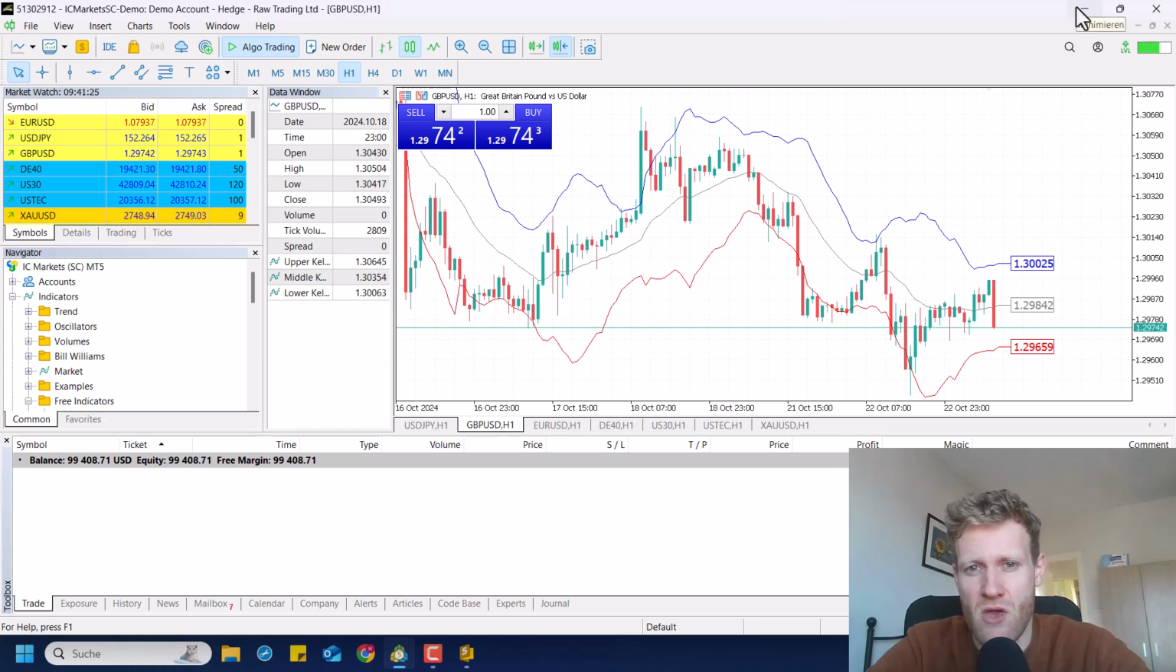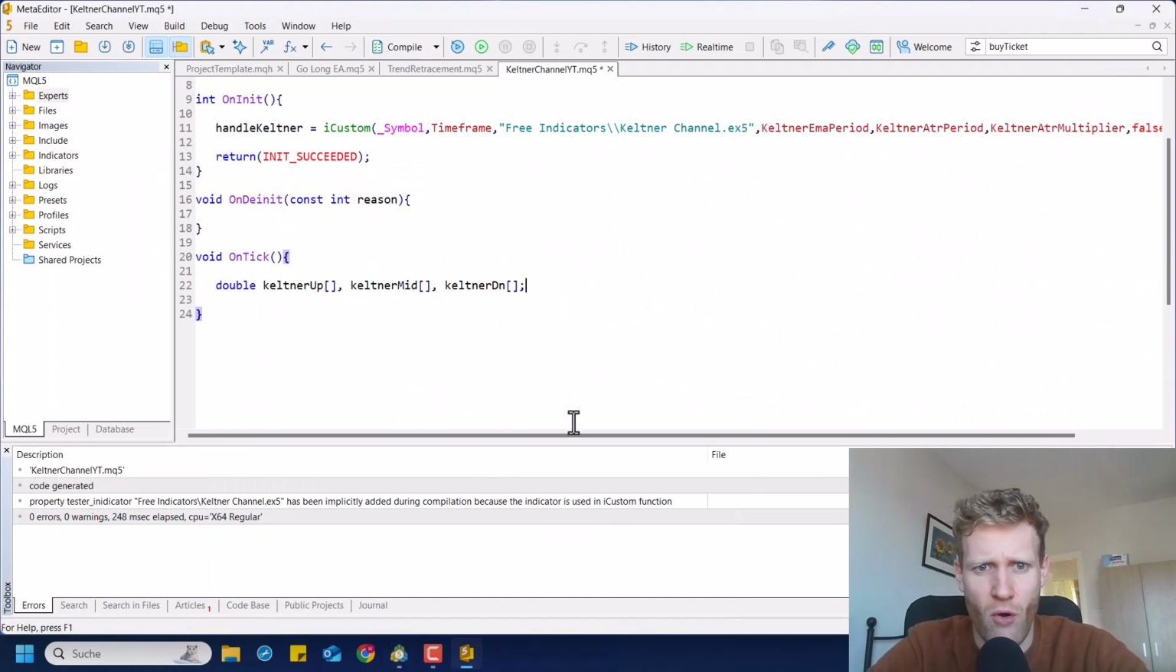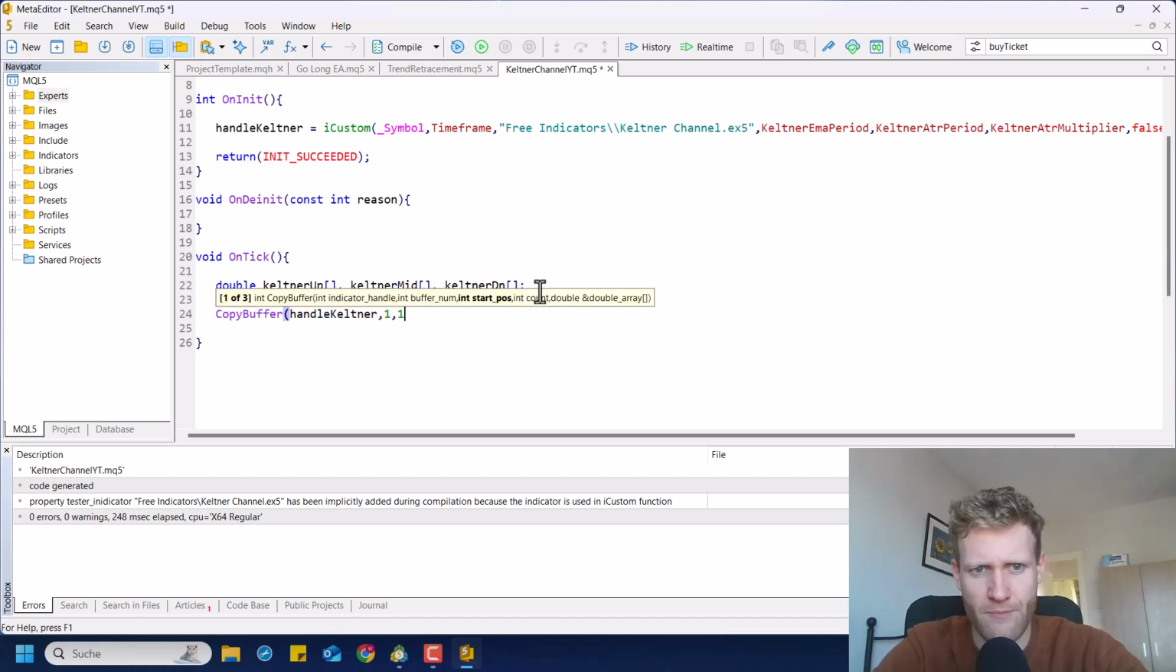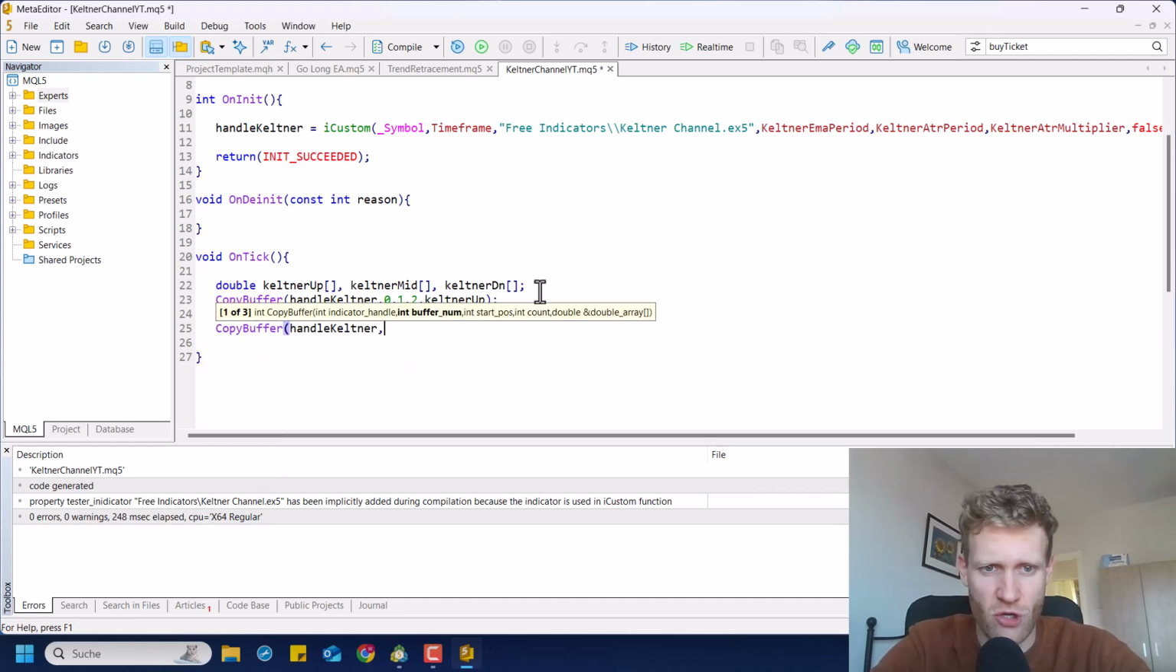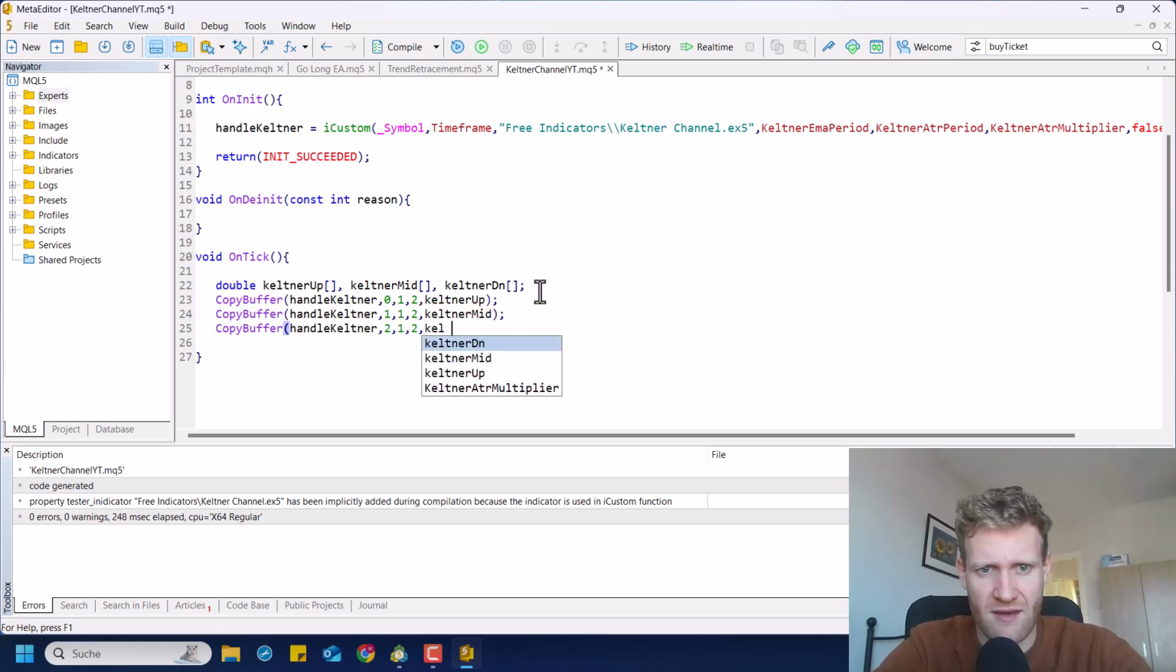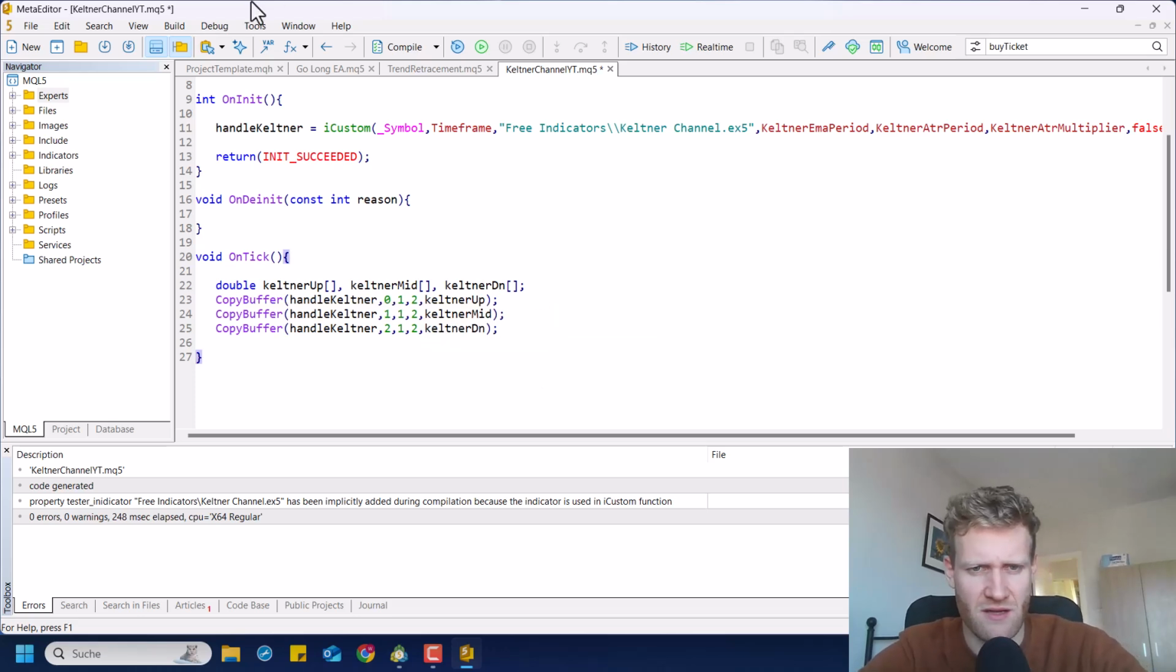And to figure out the exact point, I think we always need 2 values for the upper and lower line. So what I want to do here is I say copy buffer, and then we have handle Keltner. Buffer number is 1 for the upper. Starting position 1, count is 2, and then we store it in the Keltner up array. And then we pretty much do the same for handle Keltner for the middle, which is buffer number 1, and the lower line, which should be buffer number 2.